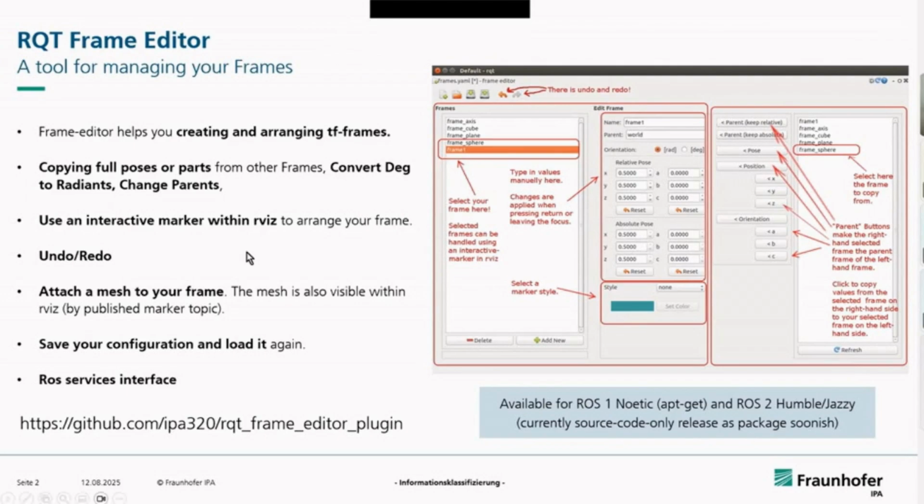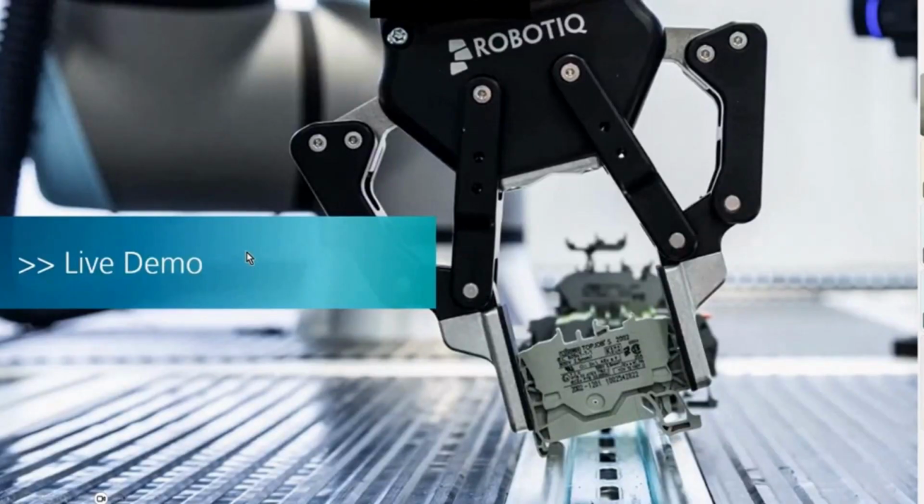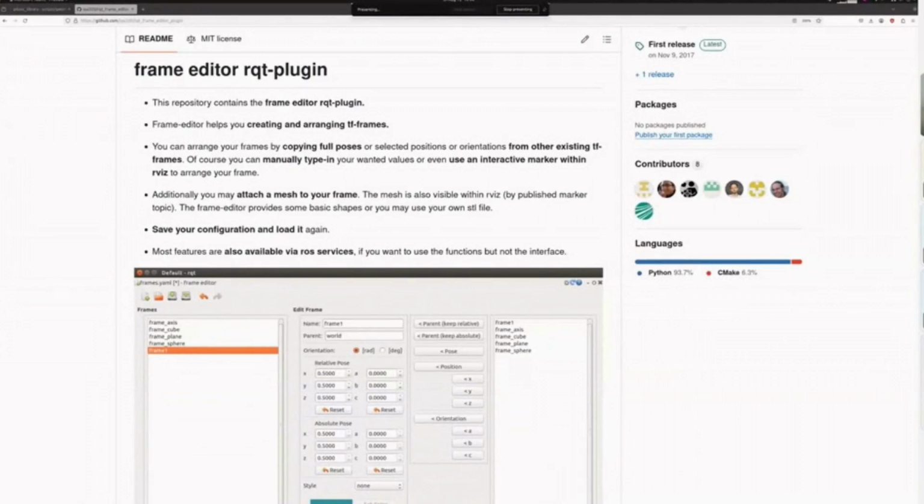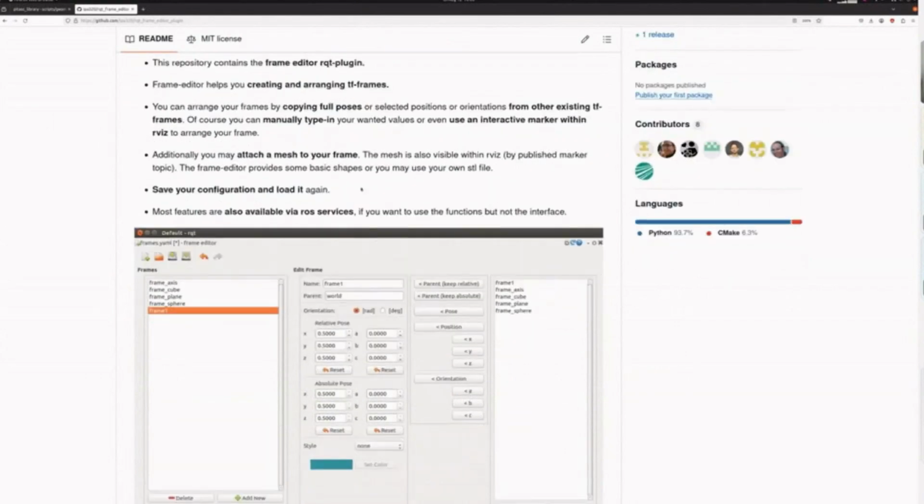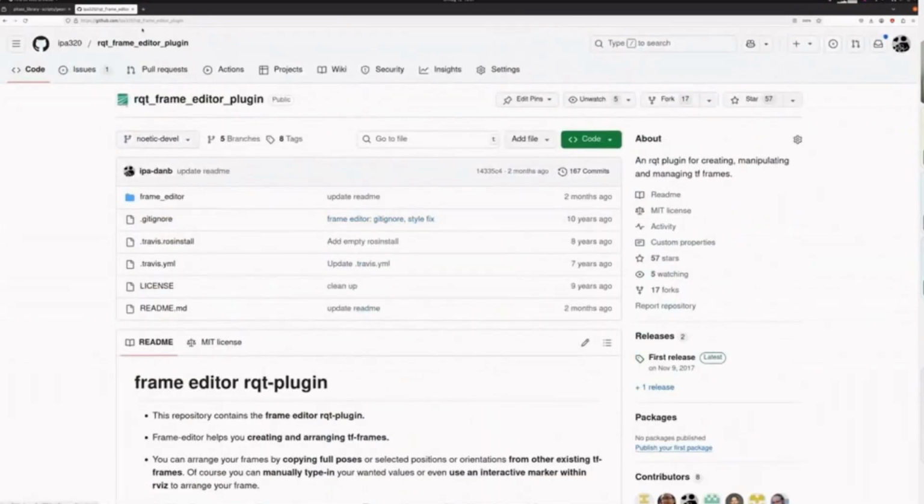Let's start with a short live demo. You can find documentation and full instructions for installation on the GitHub page shown before, where you can also give feedback and report issues.